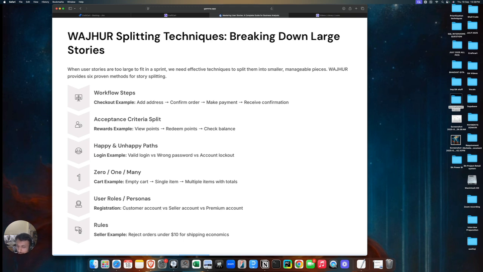The Wajhar principles. Just remember Wajhar: W stands for workflow steps, A stands for acceptance criteria split, happy unhappy paths, 0 1 many, user roles or personas, rules.